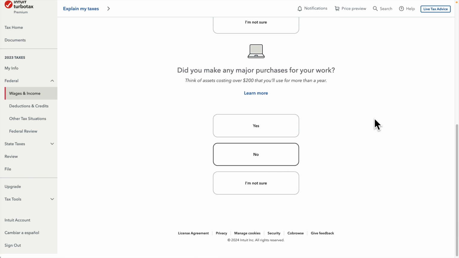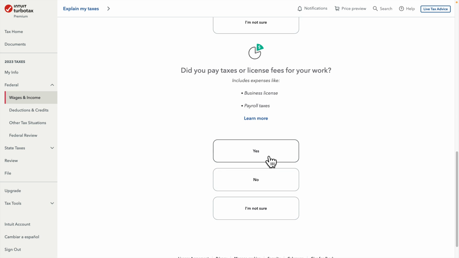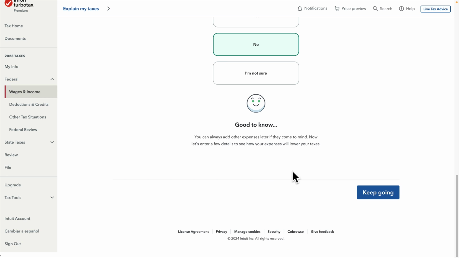For me it's no. And did you make any major purchases for your work? No, I didn't. So if you buy any big purchase, you can also put it over there, but try to read the whole line and try to understand what it is telling you. For me it is no, so I'm pressing no. Once I press no, it will ask me the next question. Did you make any major purchase, something like that? I'm going to press no for this option. And then, did you pay taxes or license fee for your work? No, I didn't. So I am going to choose no, but for your case you will choose the best option which fits for you. Once you select no, then keep going.